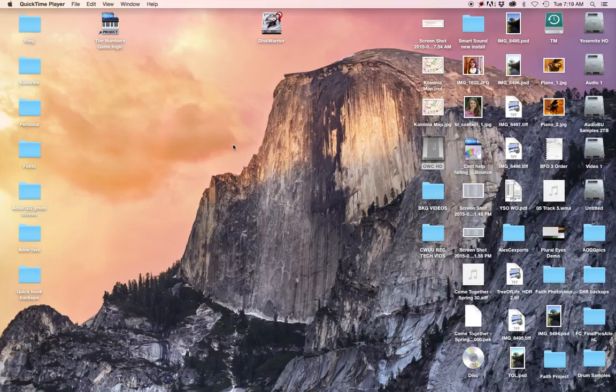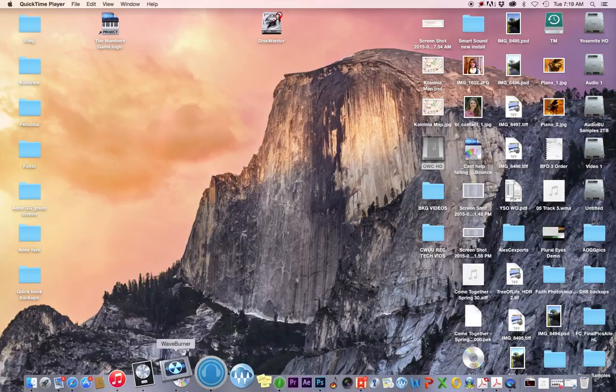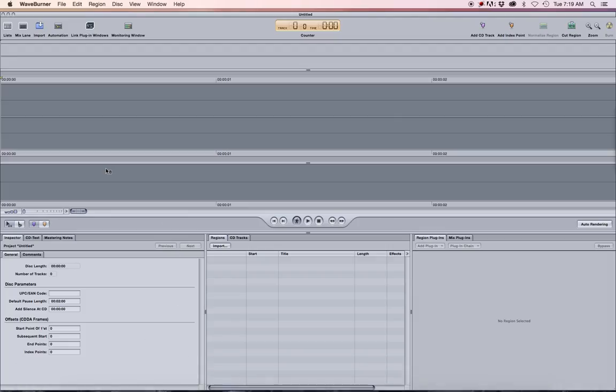In this video, I'm going to show you the basics, the getting started for Waveburner, which is the application we burn CDs in. So Waveburner is this icon down here on the dock. You start it up and you generally see a blank project. The first thing we want to do is familiarize you with the icons up here.